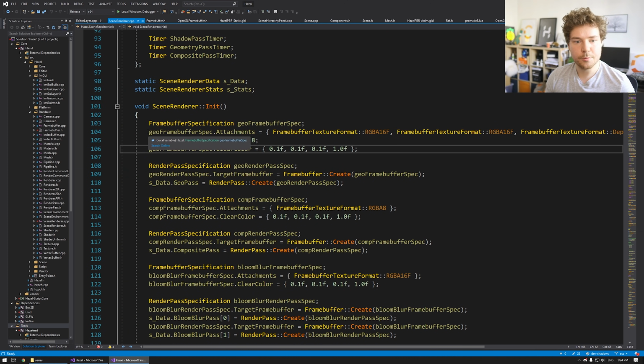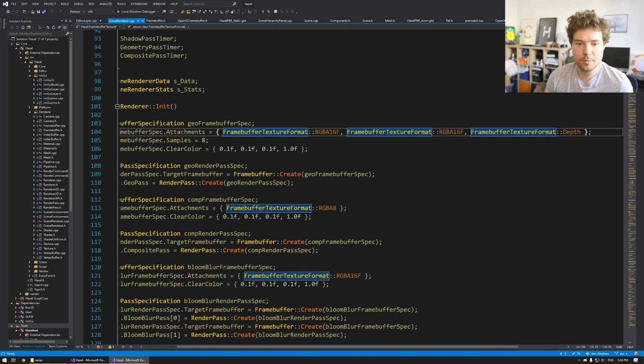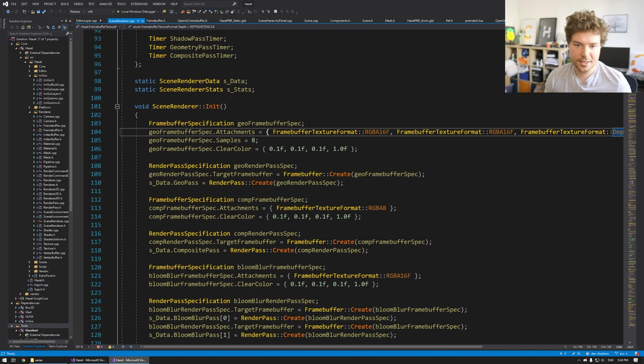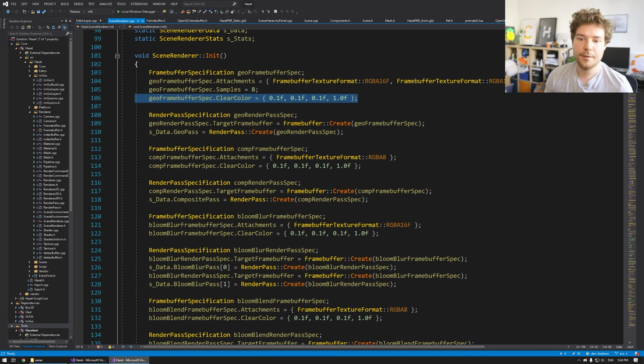So the way that it works is we basically define this list of attachments. So you can see that in this case, for the geometry frame buffer, we have an RGBA 16F buffer, an RGBA 16F buffer, and a depth buffer, right? So what we're actually doing here is we're saying, I want 2 color buffers, I want them to be this type, and I want a depth buffer. Pretty simple, right? And then there's some other options for multi-sampling and the clear color, but that's kind of it.